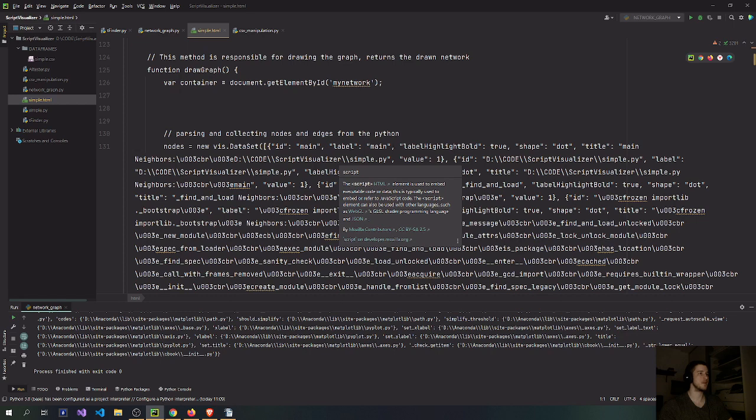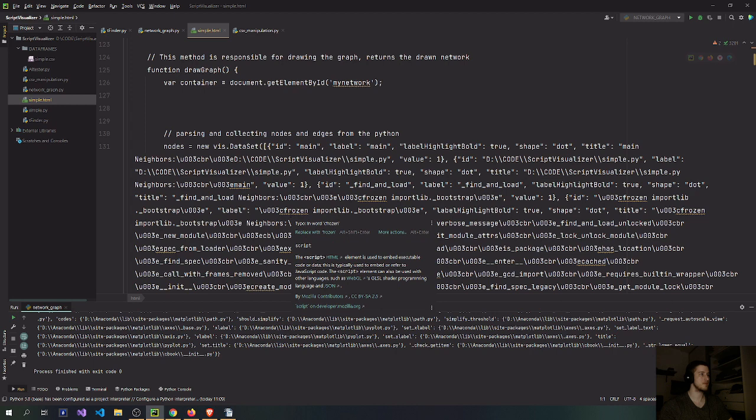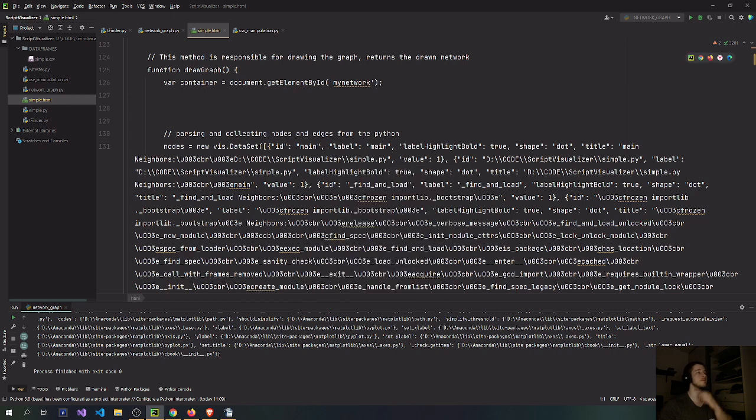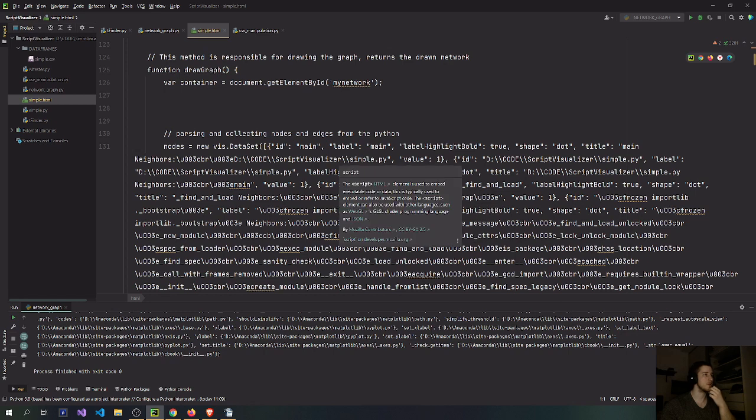Oh, so it automatically puts the label the same. Oh, it's making the ID equals me. Oh, I understand. The first argument is the ID. That's why it wasn't working there.